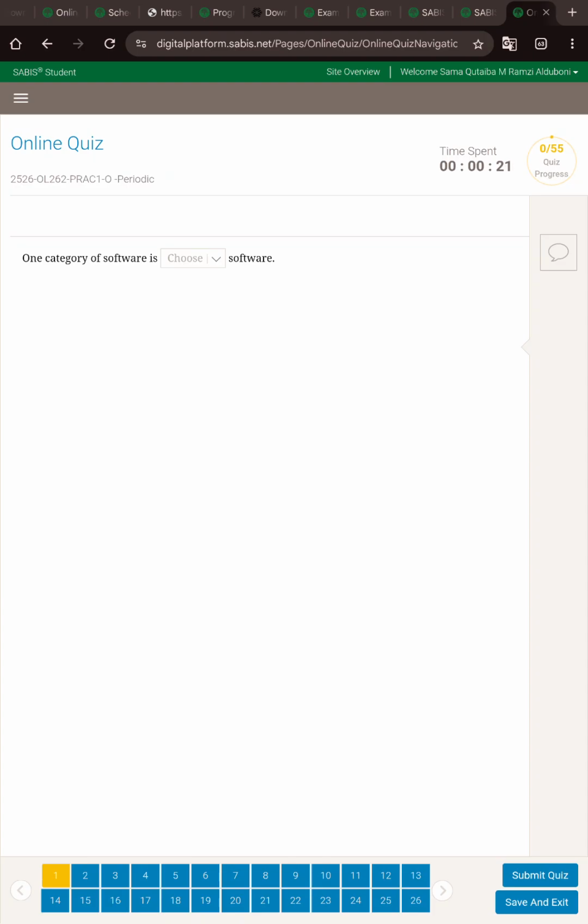So let's begin. One category of software is application software. There's two categories of software. There's system software and there's application software. It's only these two.